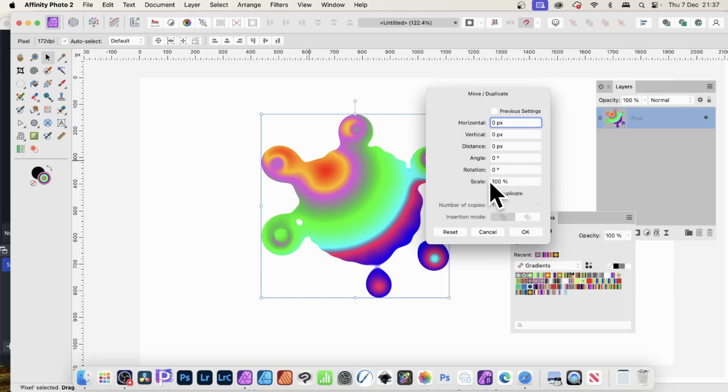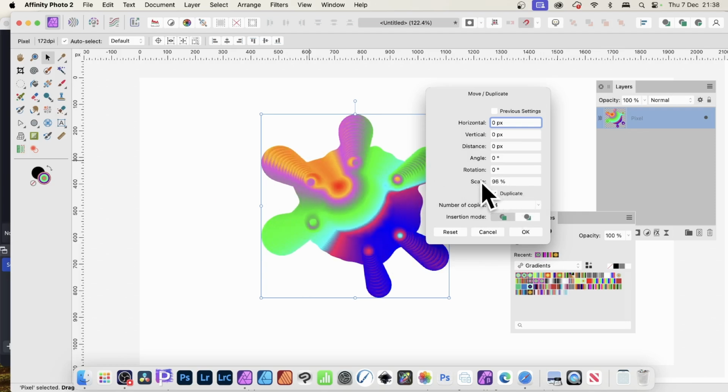So all you need to do is then just go here to Duplicate, so click that, and you can make a number of copies. At the moment, of course, you can't see them. They're all on top of each other. But what you can then do is scale it. So as you scale it, you can create this nice contour effect, just going inwards.